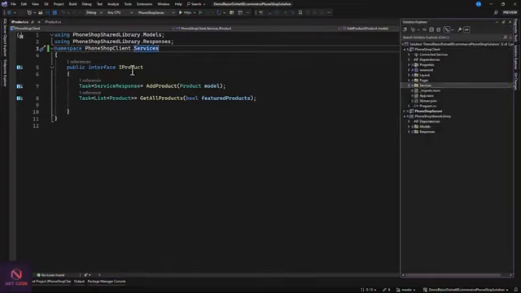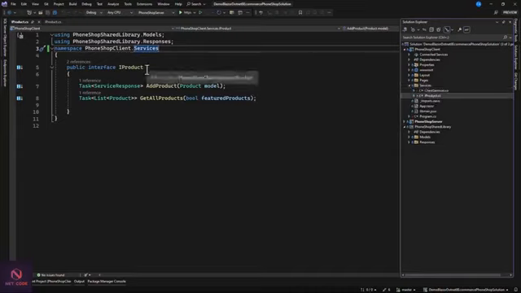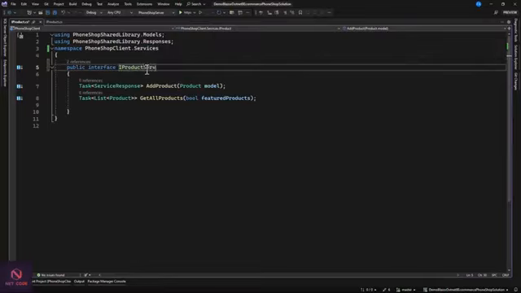Now we have our interface, but we have the same interface appearing twice, on the server and on the client. So in order not to contradict ourselves, we're going to give it another name. Let's rename this. Since it's going to be a service, I would like to call it IProductService.